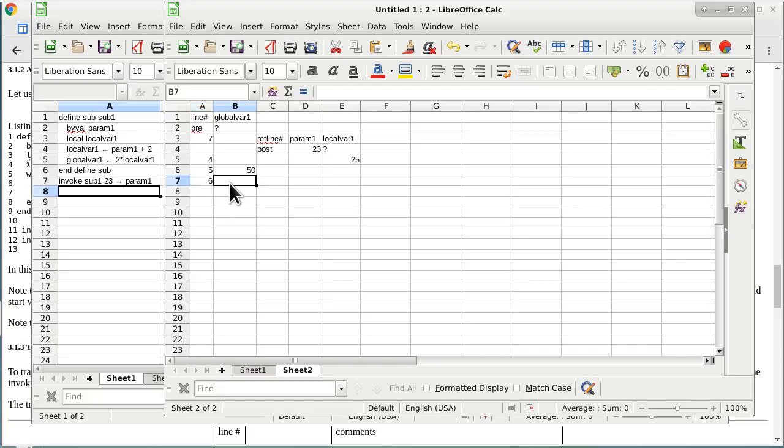There are a few things we need to do. The first thing is common to every single subroutine. We look up the rightmost return line number column, which in this case is column C. It tells us to go back to post. So we write down the post here.